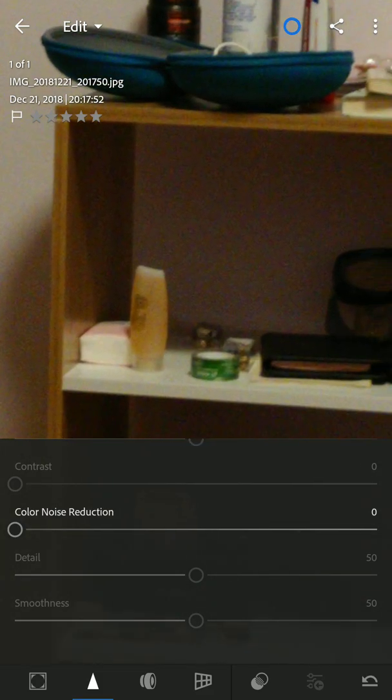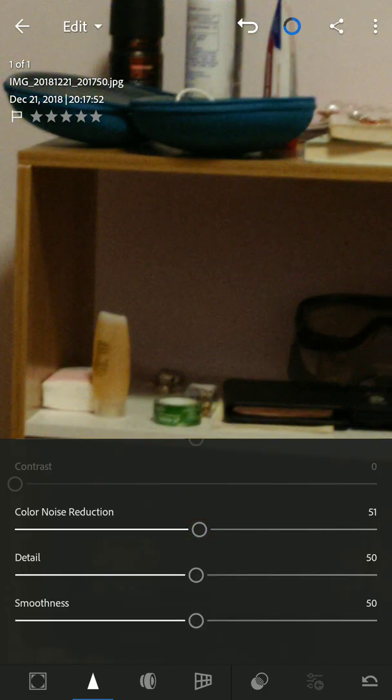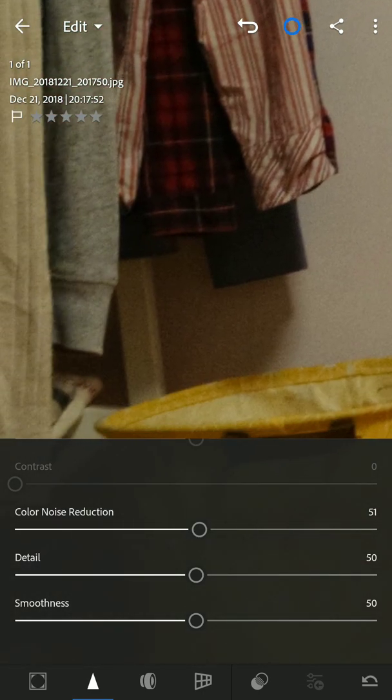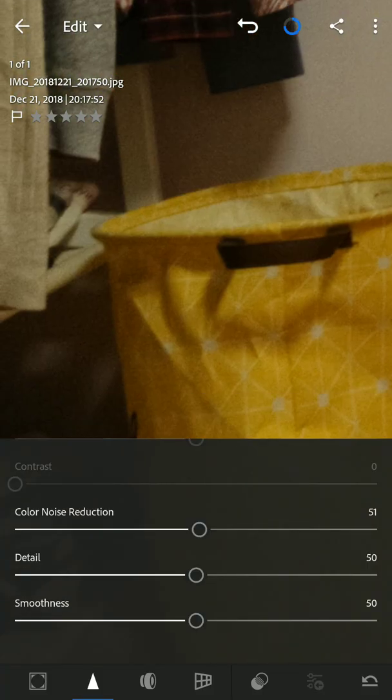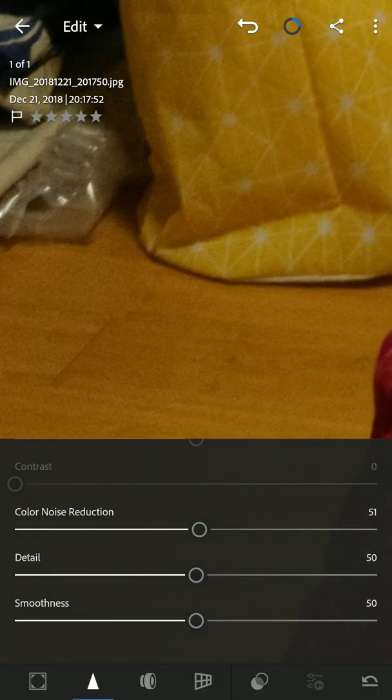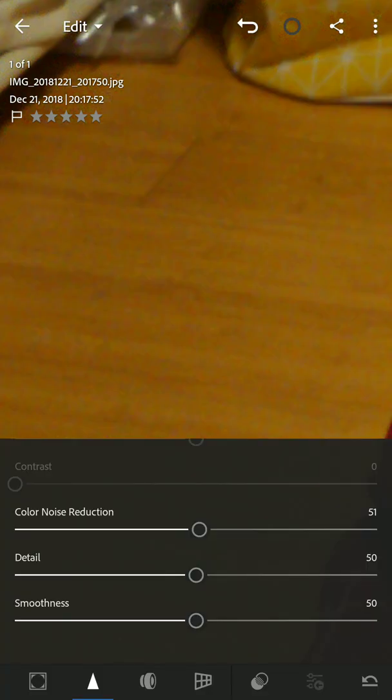Color noise reduction. It's very clear from its name already, but some people still wonder what it does. Let me show you what it does. Look here. This is where we had the most noise. All those color dots are now removed. All this color noise is now removed. Look at the floor. There's red, green, blue, all colors. Now, it's just the floor.